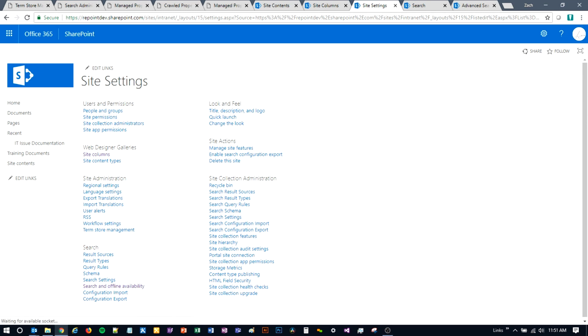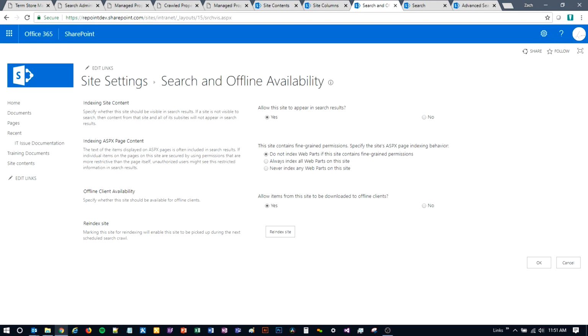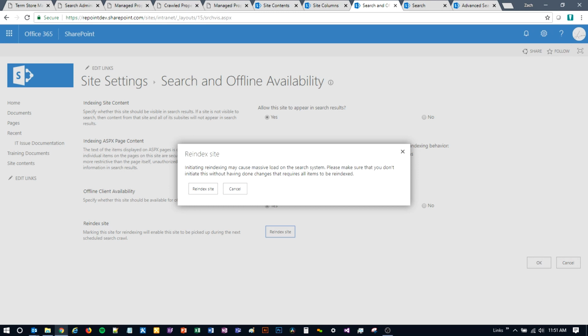If you go down to the search section, go to search and offline availability, you can click the box that says re-index site. Indexing web parts: if you had pages of information that had web parts on them that were displaying documents and things like that, you can index web parts so that they appear in search results too. So you can find the pages that this content shows up on. If that's not really where you're interested and you just want to find the source, then you can leave indexing off for those. So if I click re-index site, it's going to give me a little warning message.